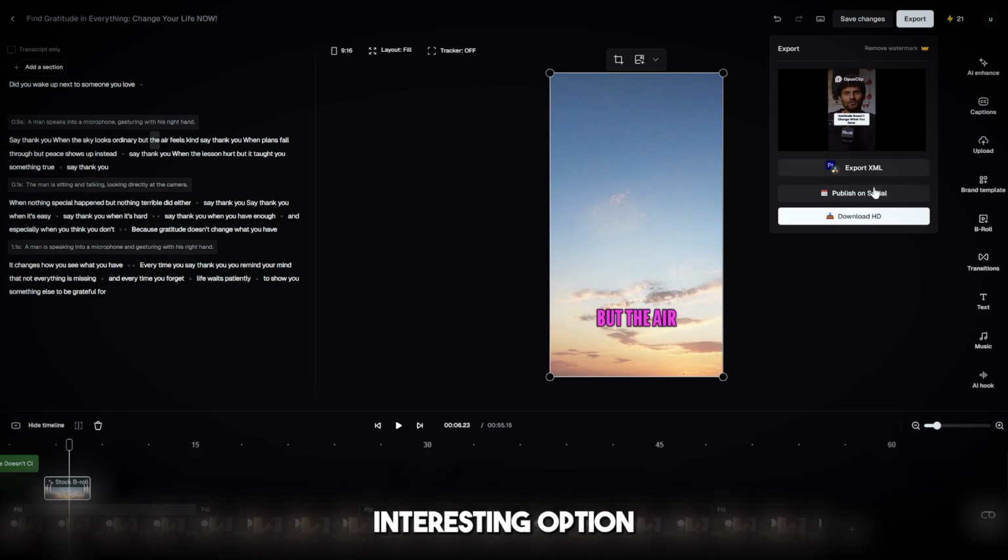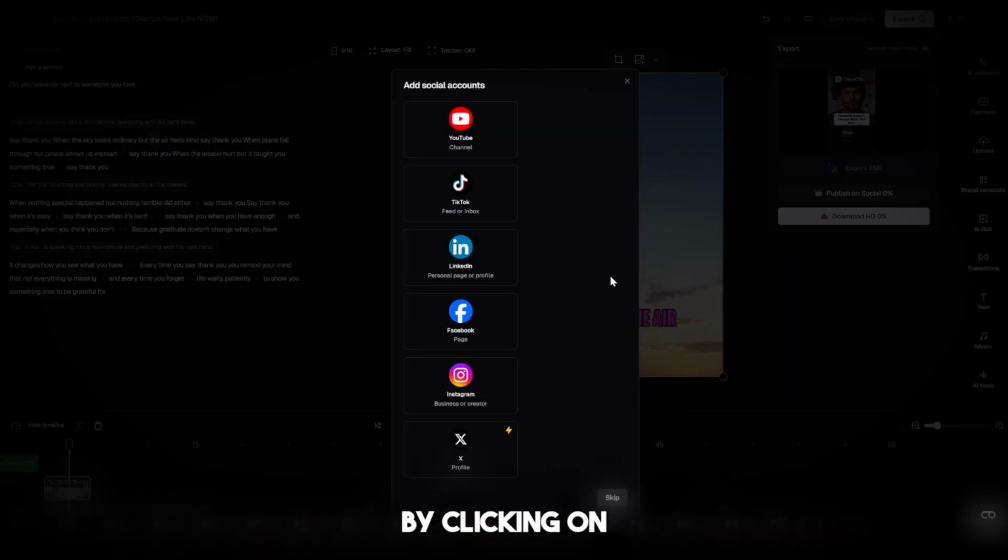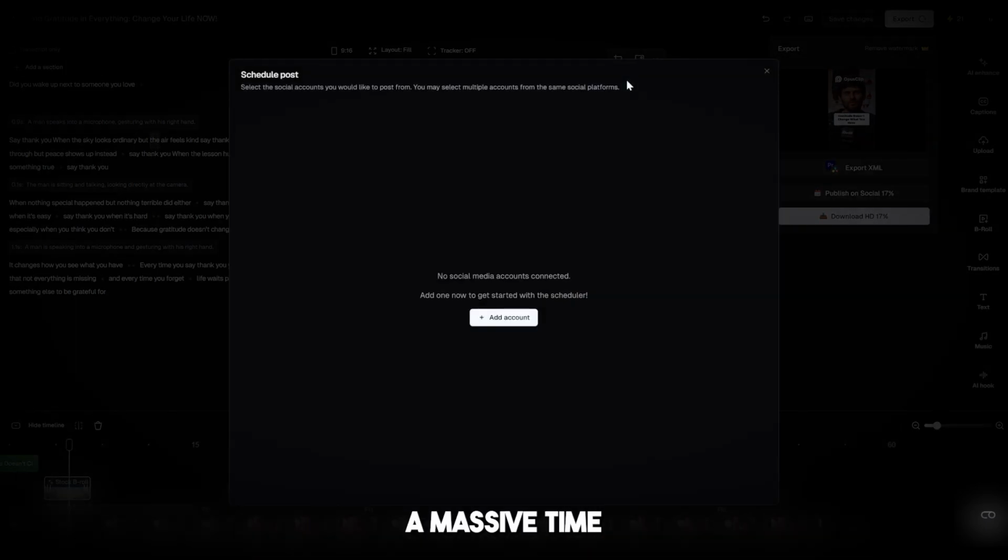But the most interesting option and the most automatic is to publish it on social media by clicking on this little button here and synchronizing your social media accounts, okay? This is good because the AI will even write the caption and generate hashtags for you. And not only that, but you can schedule this clip to post to all 3 platforms at the same time, okay? So this is just a massive time saver in my opinion.